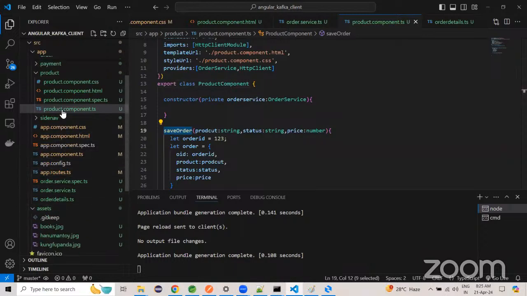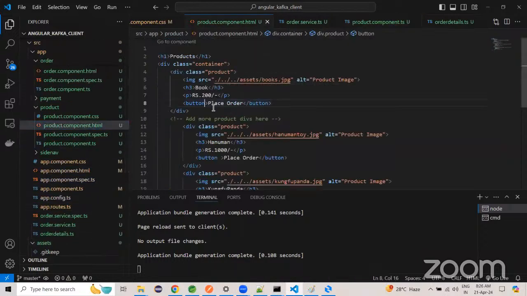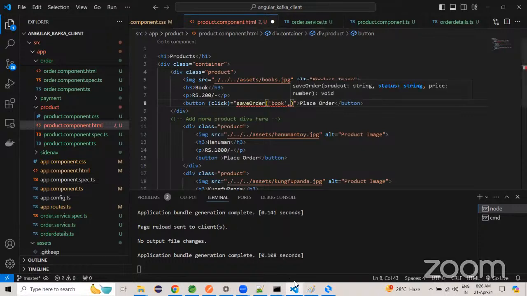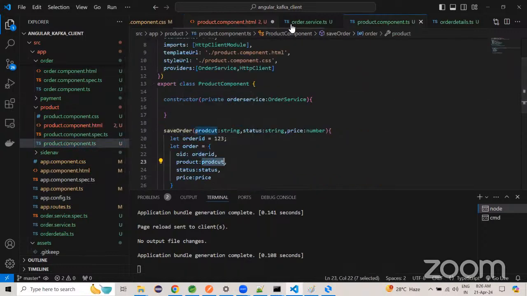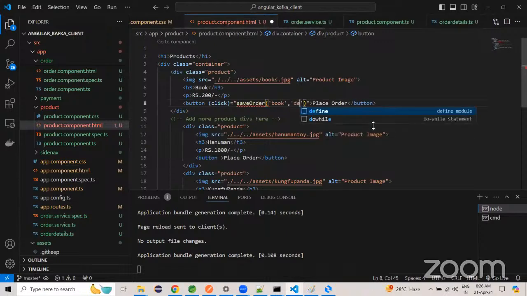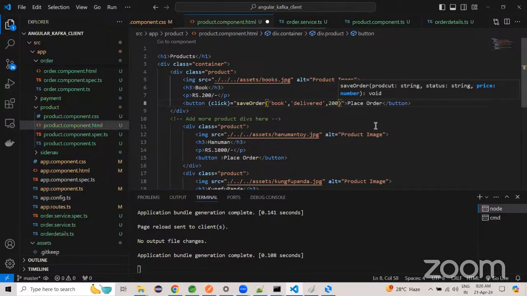So let us go to our product.html. There, where you are calling this click place save order, we are not passing an ID, we are passing something like a product name. The product name is the book. What's the next one here? Product status and price. Status is delivered. Price, let us go for 200.